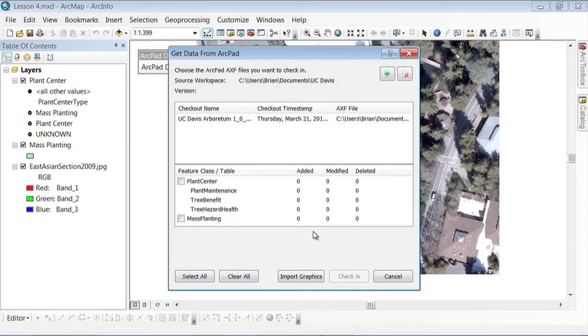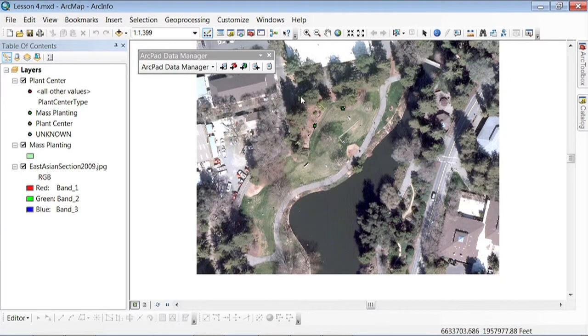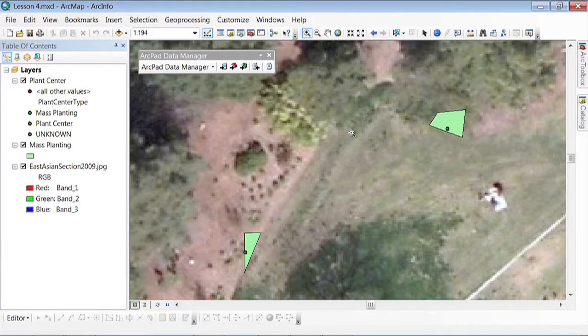And now you'll see that it no longer has any edits to check in. Everything has been added, so these now say 0. So we'll go ahead and close this window. And now on our map, we'll see that there's some data available. So let's go ahead and grab the zoom in tool and click and drag a rectangle around the area we're interested in and zoom in. And you'll see that we have 2 mass planting features, which are the green or lighter green polygons, and then 2 plant center features, which are the green dots.